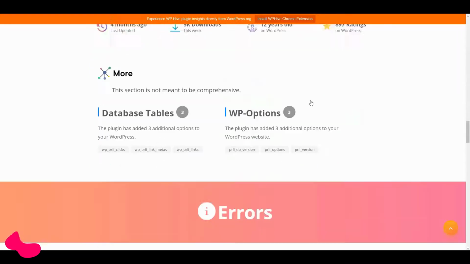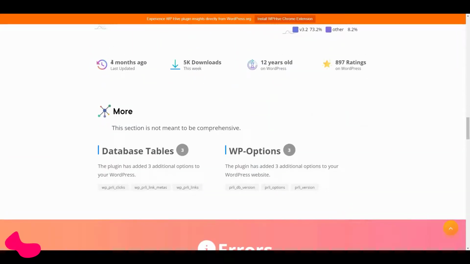Moving forward to the next, this plugin was updated 4 months ago, and last week this plugin had 5,000 downloads. The plugin is 12 years old, so I can assure you that this plugin started when WordPress even started, and the plugin has 897 ratings on the WordPress website.